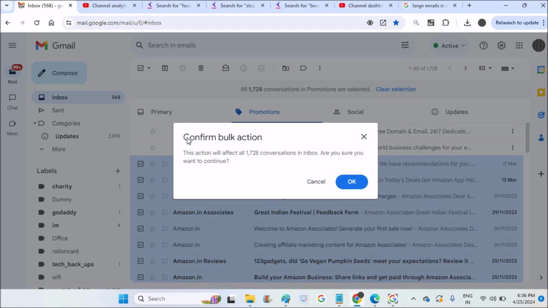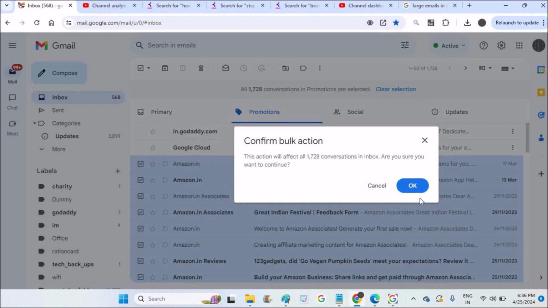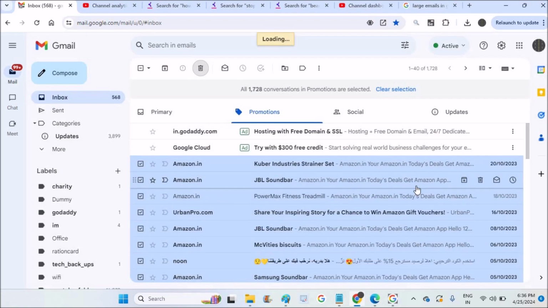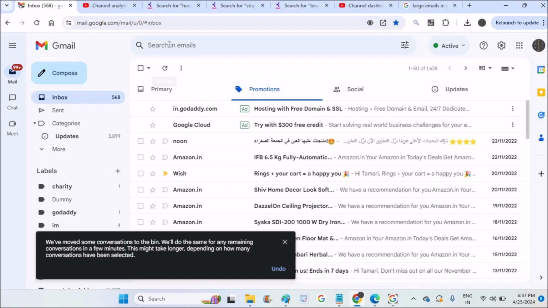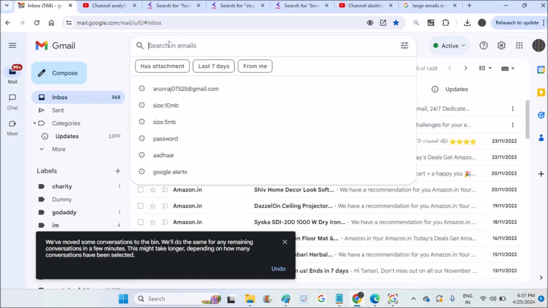See here, confirm bulk action. As you're deleting a lot of emails in a single click, it will ask for confirmation. If you are very sure, then you can click on OK. So all the 1.7k emails have been deleted. I'll show you another way.